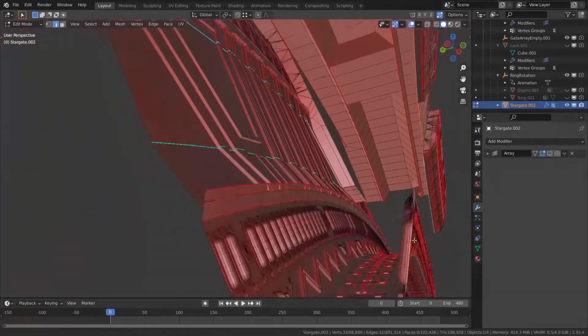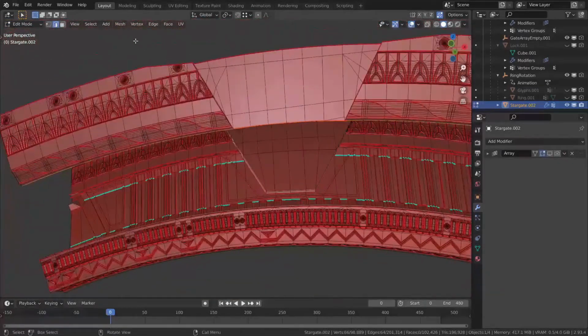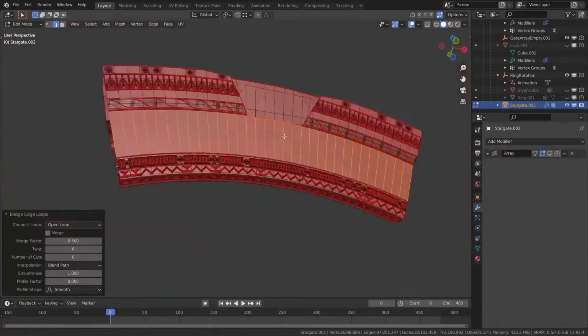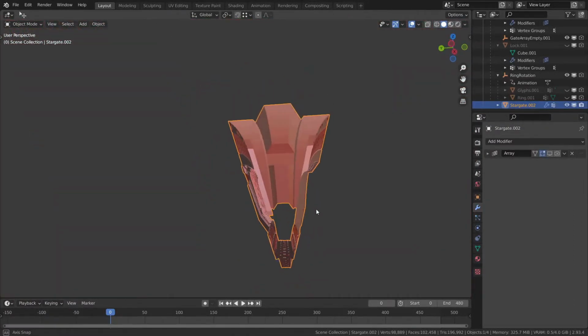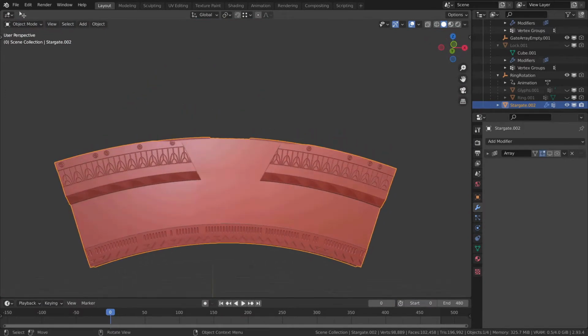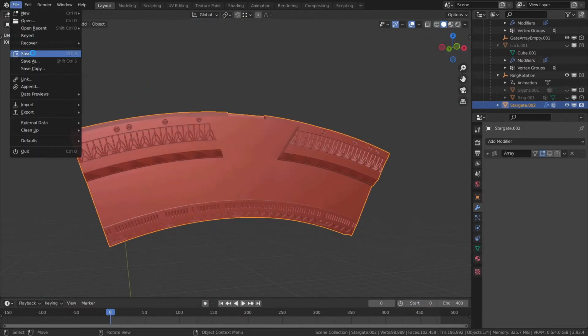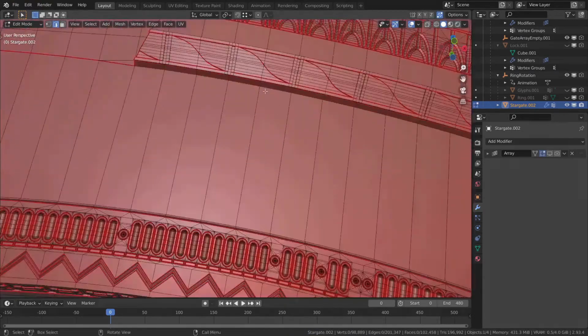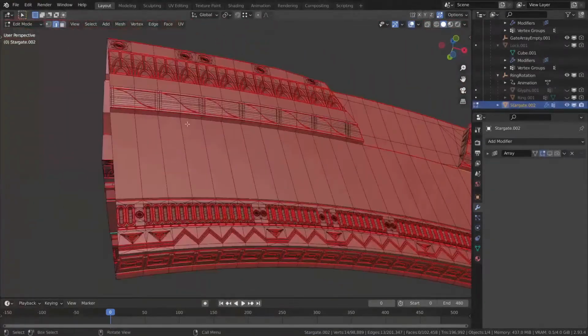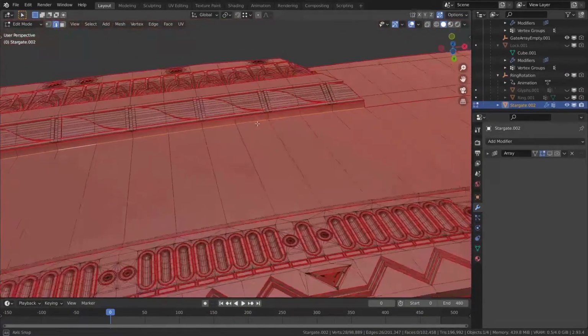To create the inner ring, right, I use the bridge option to connect those edges together and create that part. After I created the ring, I fixed all the UV seams.